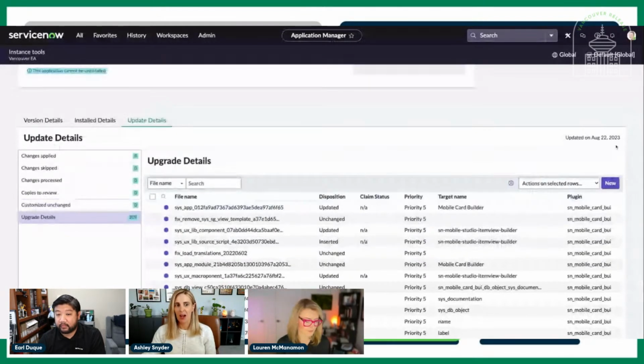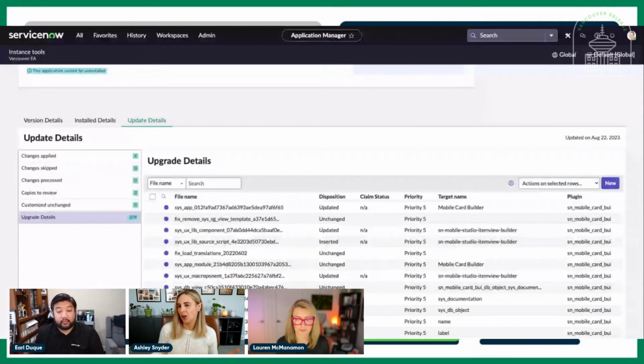I just know as an admin, I would want to know sometimes when was this updated, when was this installed, because I'm kind of tracking down maybe an issue that occurred, maybe there was a defect on my instance, or I just really wanted to kind of know when something changed. Yeah.